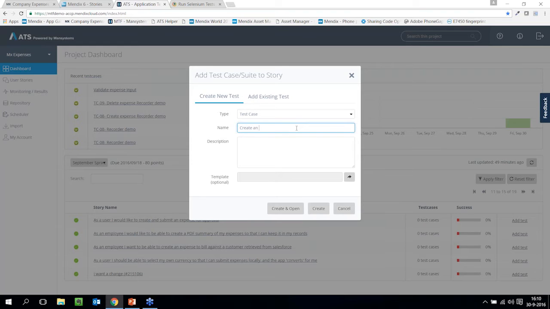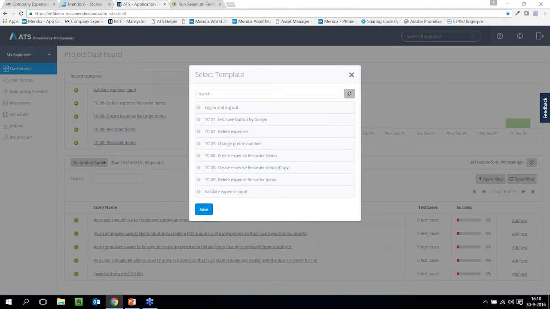I can base this on a template, and the template is the foundation of your test script, where you would have certain actions that will always be repetitive across all different types of test scripts. In this case, logging in and logging out are actions that would need to occur in almost every kind of test script. So we use the login and logout as a template.